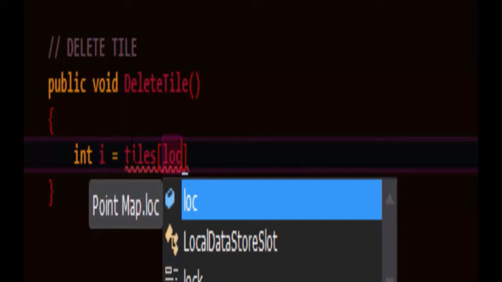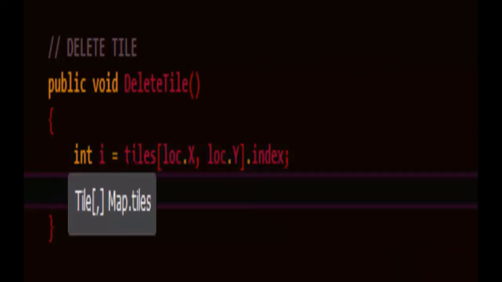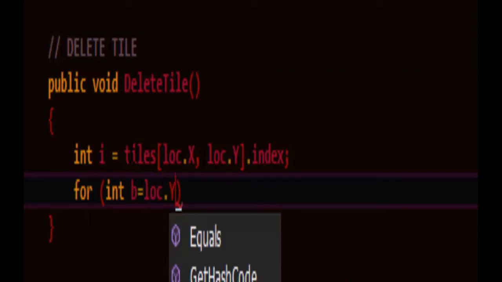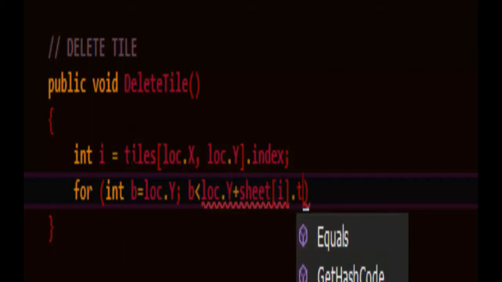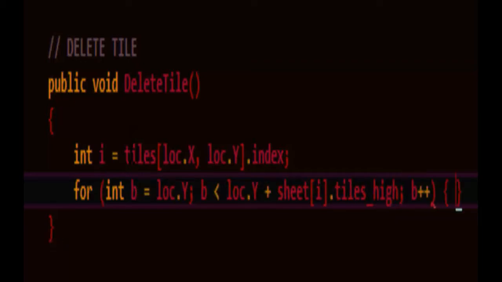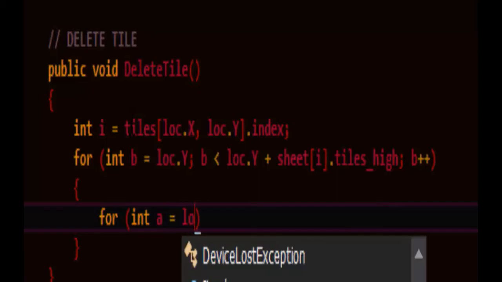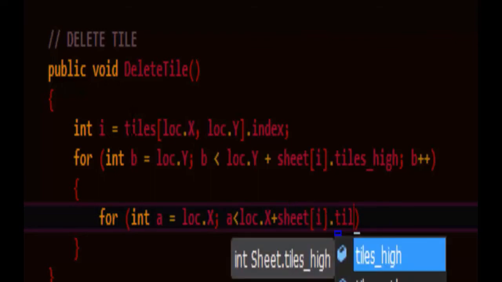Now what delete tile does is it'll go through all the potentially occupied tile locations. First we'll get the index at the location where the editor is likely deleting a tile. So we'll get the index to find out how many tiles wide it is, how many tiles high, and we'll start at integer b equal to location y, and while it is less than loc.y plus the sheet's tiles high for the index, b++, and loop through that. Same sort of thing with a: integer a is equal to the location x, a is less than that location x plus its number of tiles wide for that sheet part.